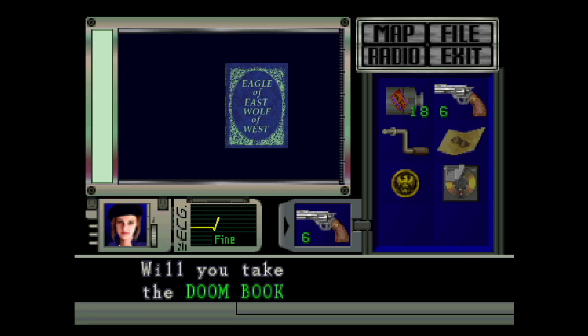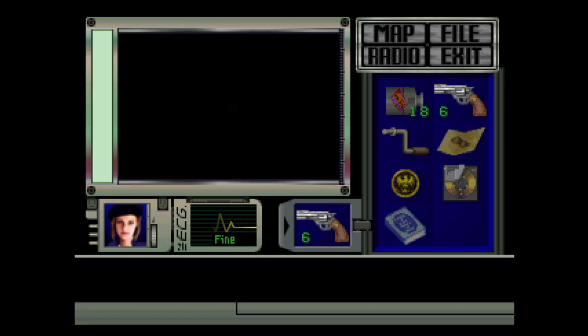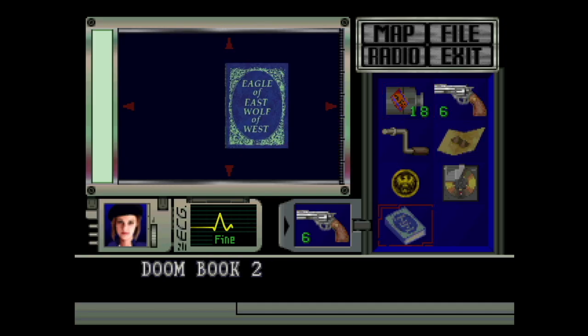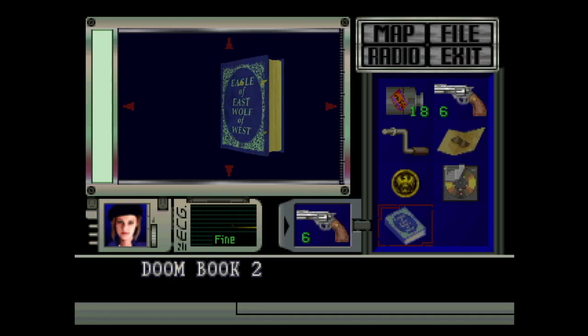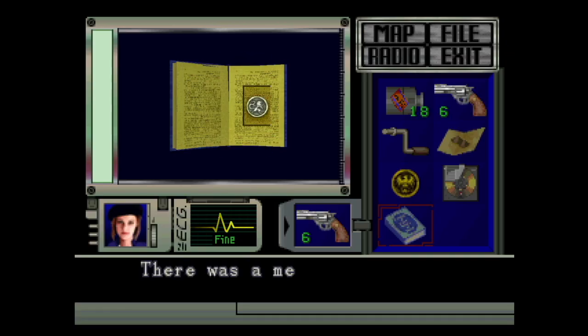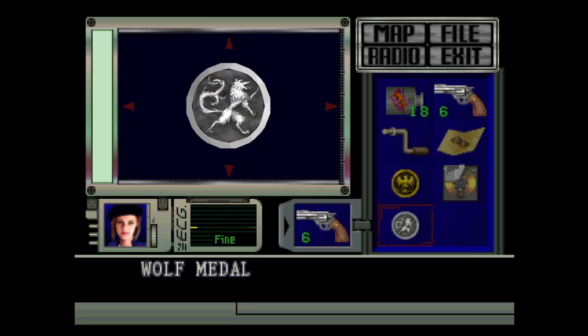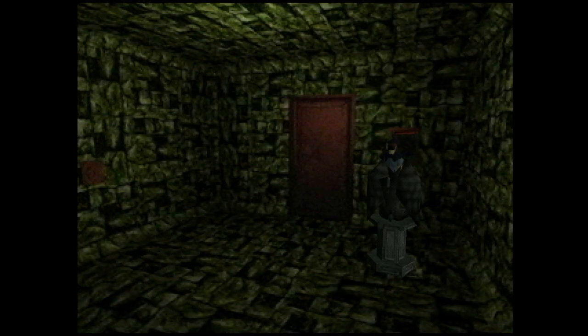We get another Doom book. So, seeing as the title says Eagle of the East, Wolf of the West, this is probably going to be the Wolf Medallion, and yes it is. Alright.